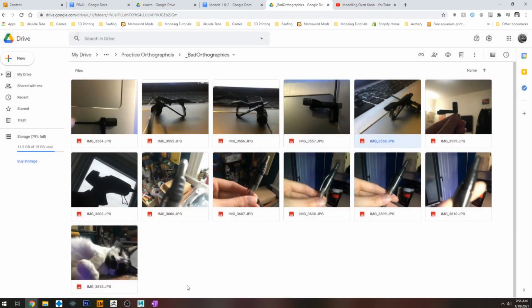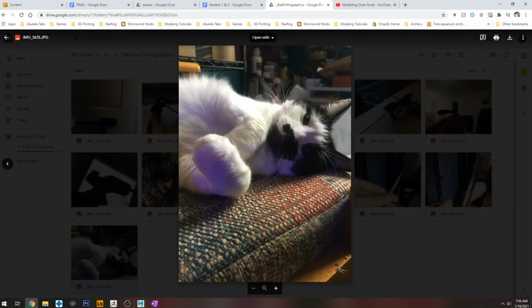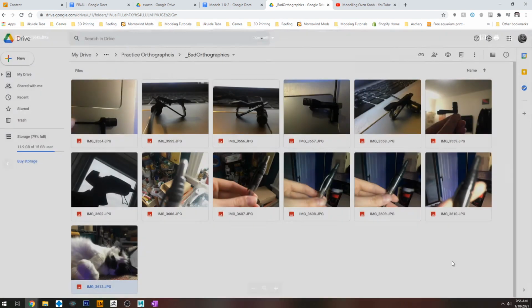And since I teased you with a picture of my cat, here's my cat. He's adorable, and he's literally sitting next to me on a cushion on my desk as I film this.